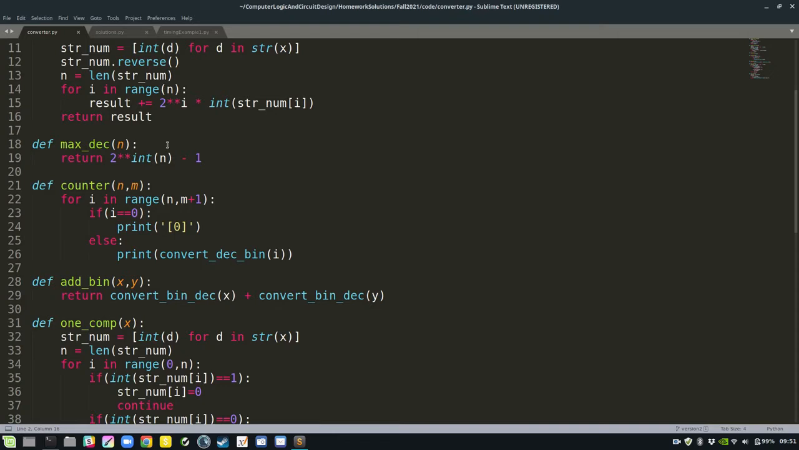So for I in range, this is line 22, I in range n to m plus 1, so that means n to m inclusive. I will iterate between n and m. If I is 0, we're going to want to print just a list of 0. That's a quirk of Python, because if you pass the number 0 to the function convert decimal to binary, it won't return anything because the while loop will never be entered.